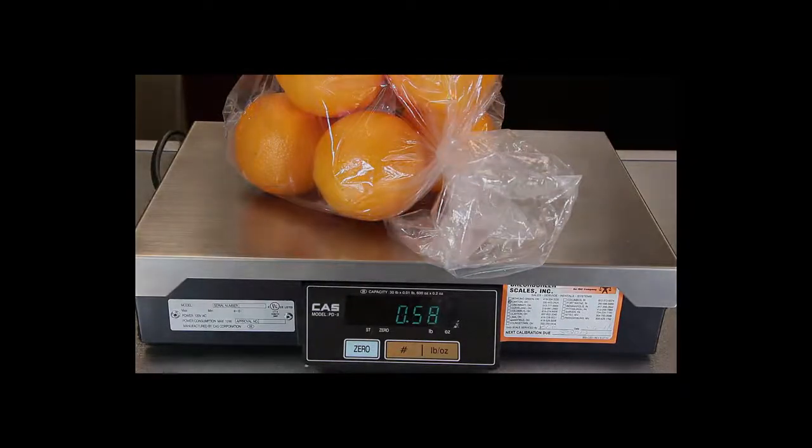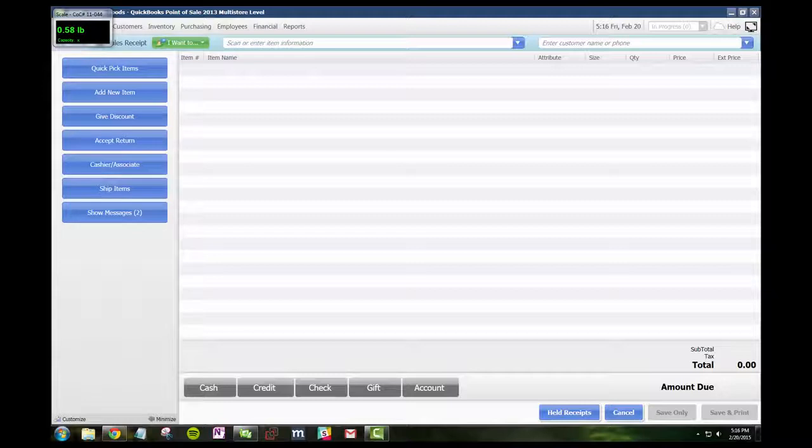Next, select the item within Point of Sale. We are using a quick pick item that has already been configured. This is an excellent way to quickly grab top sellers.